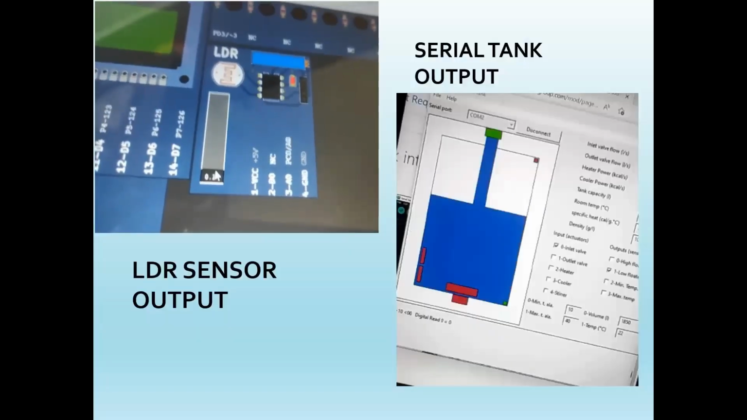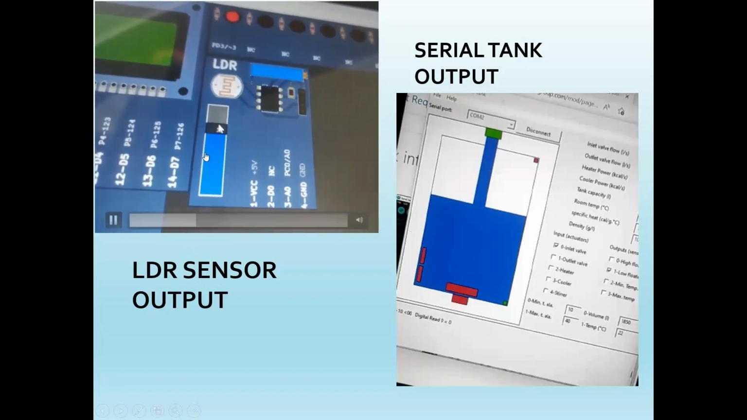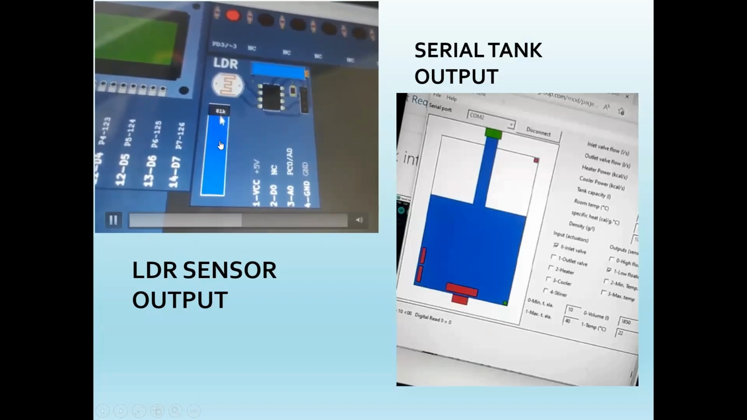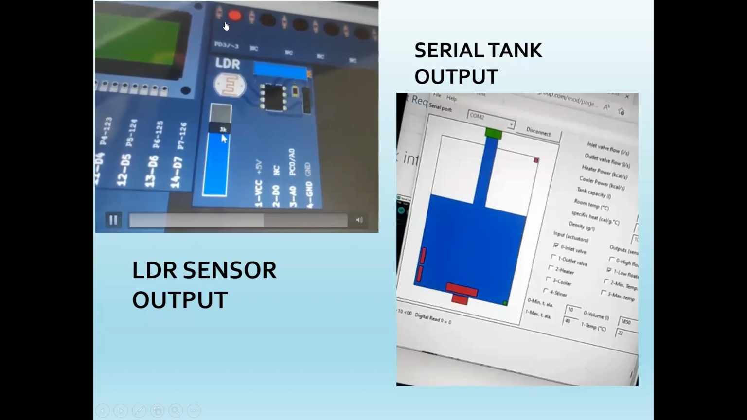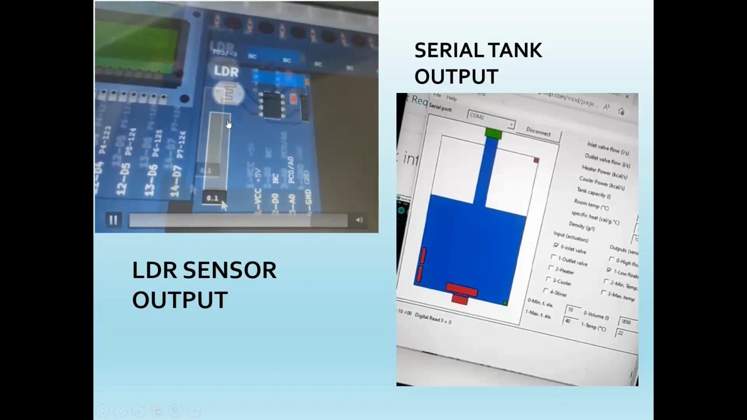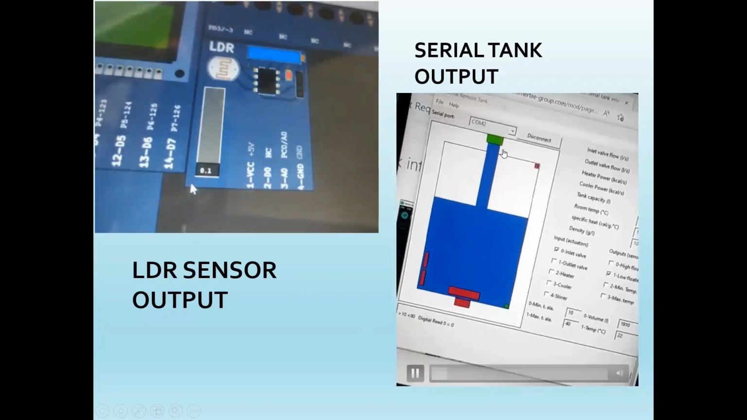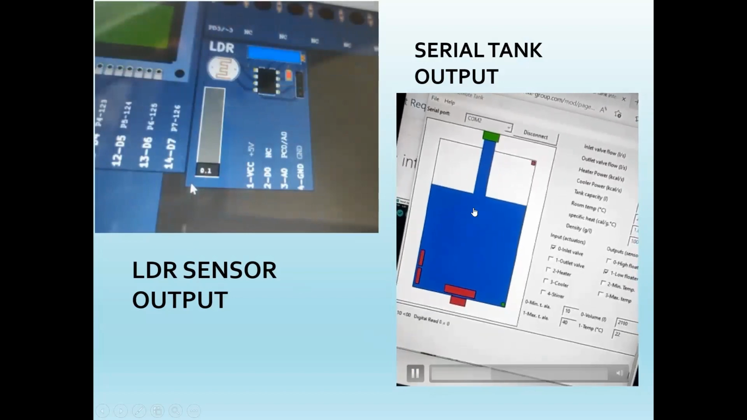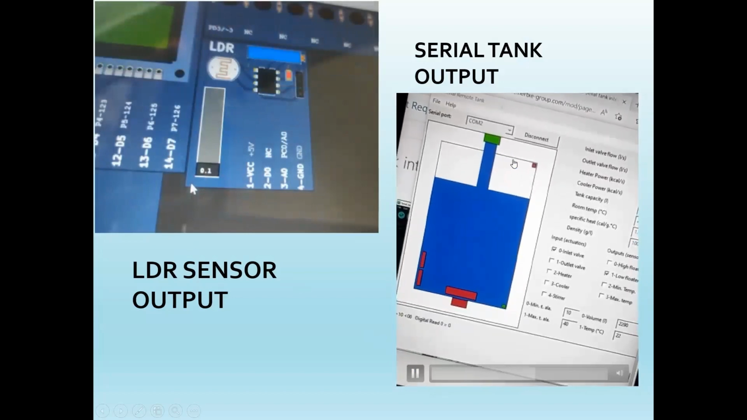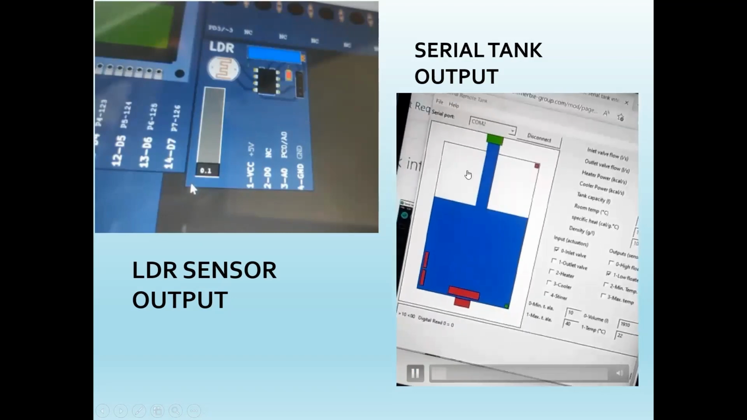So these are the outputs of the LDR and the serial tank. If we see the video, here the values are changing and the LED is also changing along with the change in the LDR values. And here, as I said earlier, whenever the inlet valve reaches its highest limit, the inlet valve will be automatically turned off.